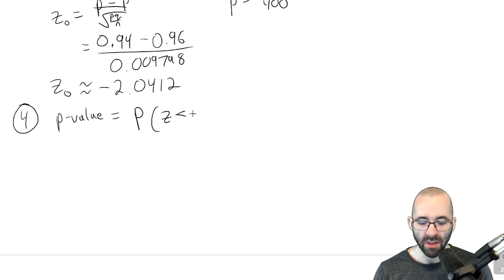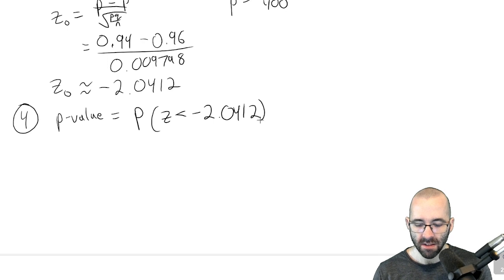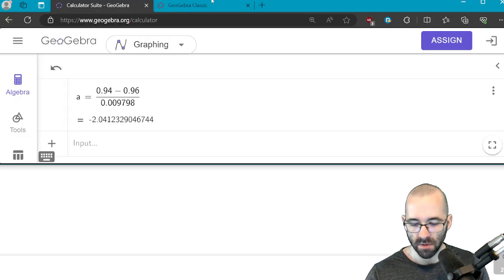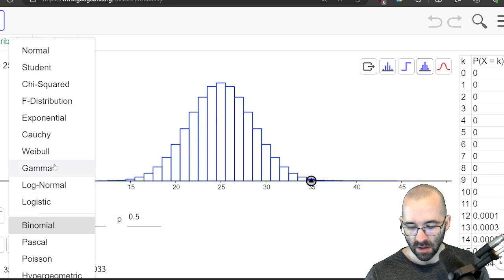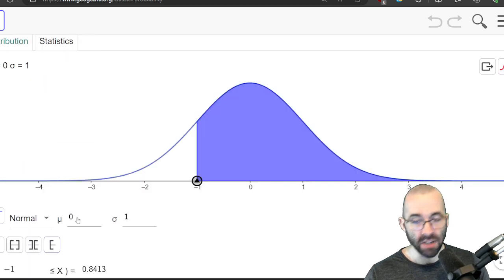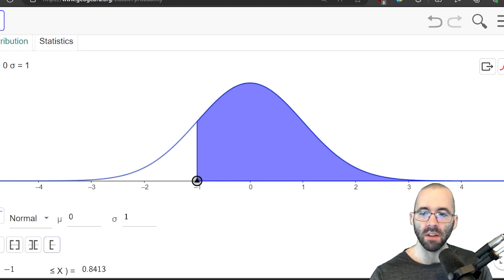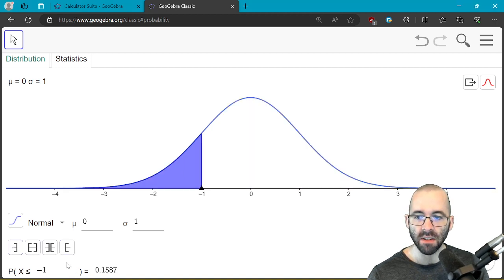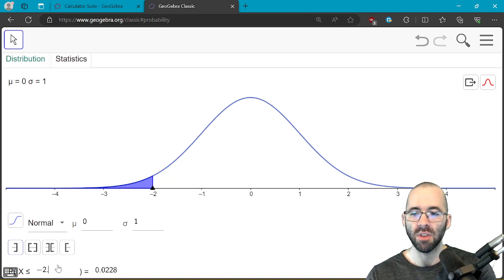So the probability that z is less than our test statistic looks like this. And we just use GeoGebra to calculate this. We go to a normal random variable. It's already standard normal. That's why we use z. Z is standard normal. We need to use the left. Here, let me zoom out a little bit so you can see. There we go. We need to use the left tail, so we're going to have to use this button, so it's shading on the left. And we want the probability that we're less than -2.04.